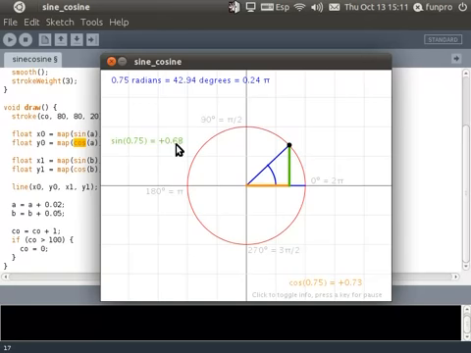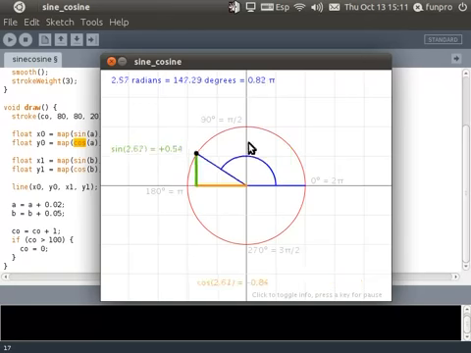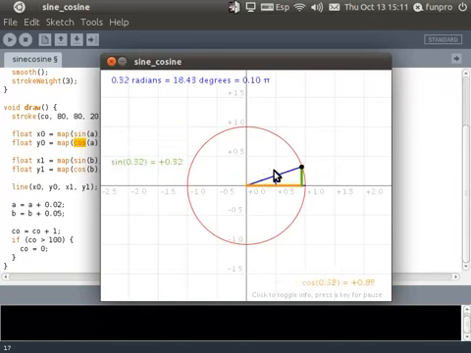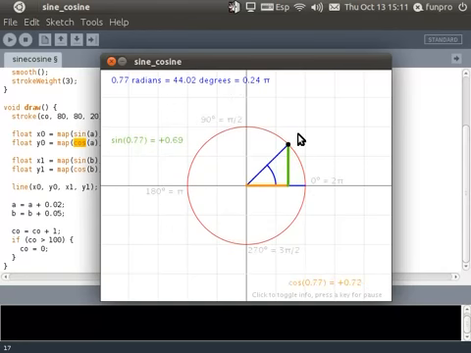The length is now 0.68 because the circle has a radius of 1. That means that the length of this blue line is always 1. And in that case, you can see that the length of the green line is 0.69. The cosine is the length from the point to the y-axis. So you can see it here in orange, and it's here 0.72.